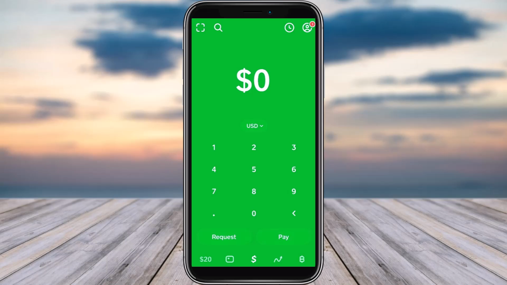Let's get started. For that, simply go ahead, open up your Cash App, and then tap on the profile icon given on the top right corner. Upon doing that, you will find your profile details, and at the bottom you will also access this refund request that you have initiated. Go ahead, tap on it.